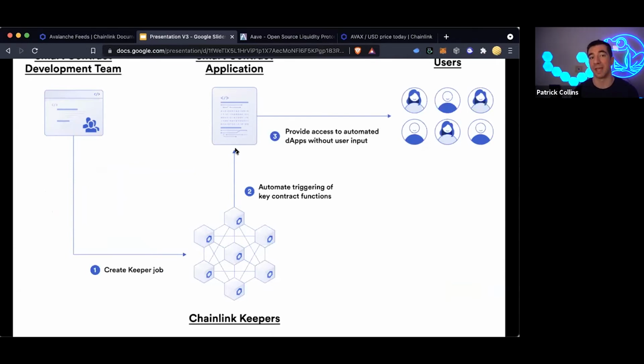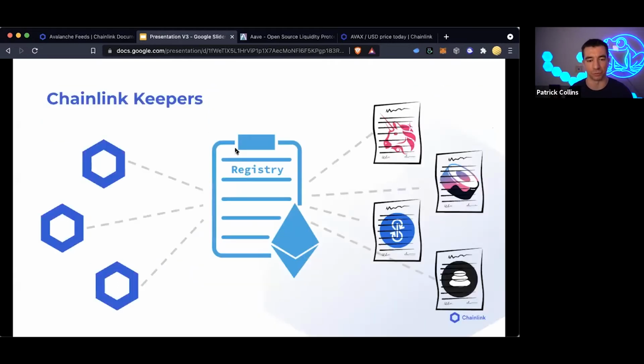Now, you could absolutely have some off-chain server calling functions or doing things, but then again, you've reintroduced this centralization point, right? So in order to have our applications decentralized and do event-driven computation, we need a decentralized way to do that. And that's exactly what these keepers do.